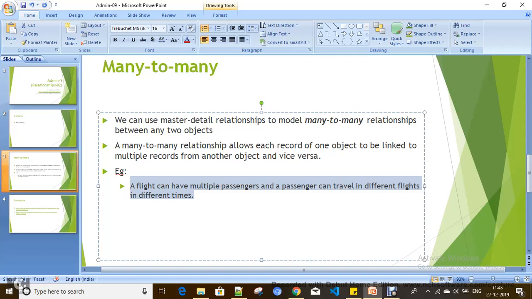A flight can have multiple passengers. That means a flight should have multiple passengers' information. A passenger can travel in different flights at different times. But if I go to the passenger, I should be able to see the flight information, in which flights he traveled at different times. This is what I want. Okay, so how can we do it? Through a junction object we can do this.